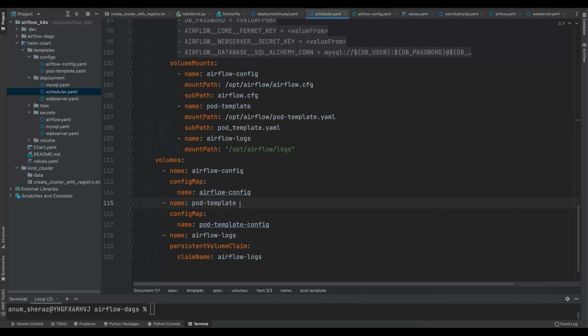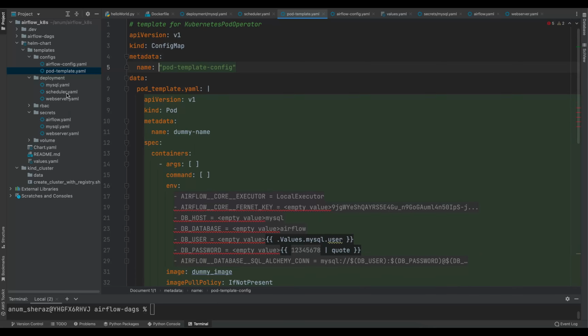Then we have a separate volume for pod templates, which is also a config map taken from here. Because this Kubernetes Executor is actually going to spin up another Kubernetes pod. Airflow provides this nice option to us to provide what a pod definition should look like when Kubernetes spins up this worker pod for us.